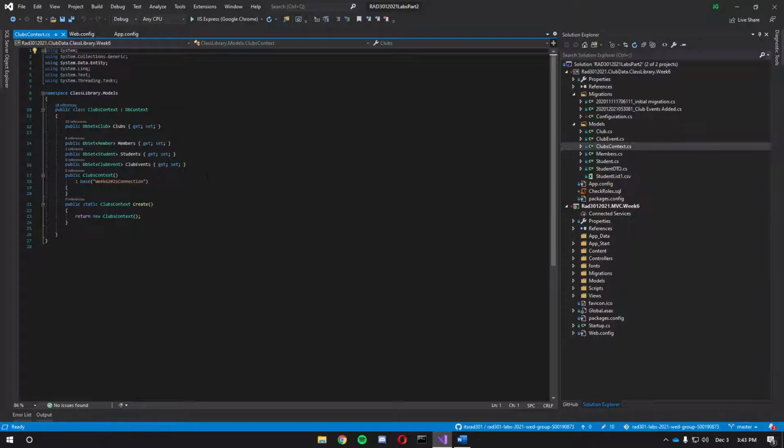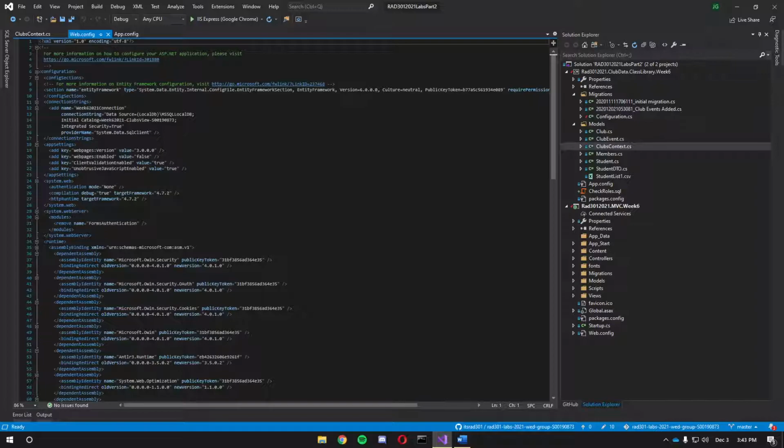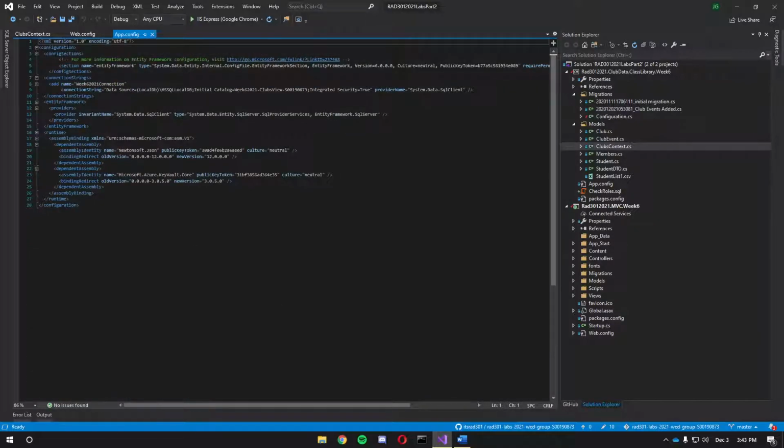So moving on to lab 6, first you have to make sure that the connection strings are all the same in the web config and the app config.